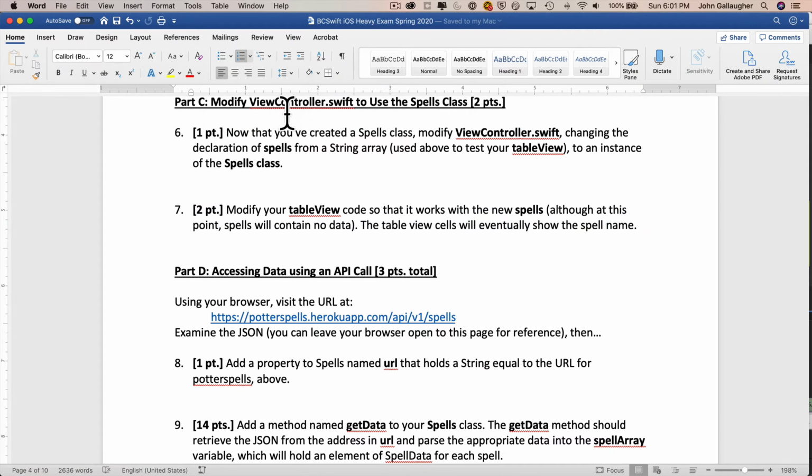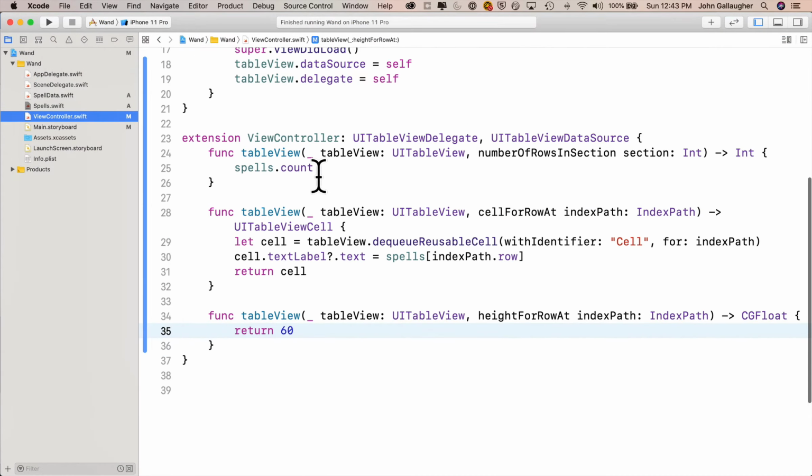Now part C, we want to modify ViewController.swift to use the Spells class. So since we've created the Spells class, we want to modify ViewController.swift, changing the declaration of spells from a string array that we just used to test our table view to an instance of the Spells class. And we want to modify the table view code so that it works with this newly defined spells variable. Although at this point, if we build and run, the table view is going to contain no data. It'll eventually show the name of every spell. So this is super easy.